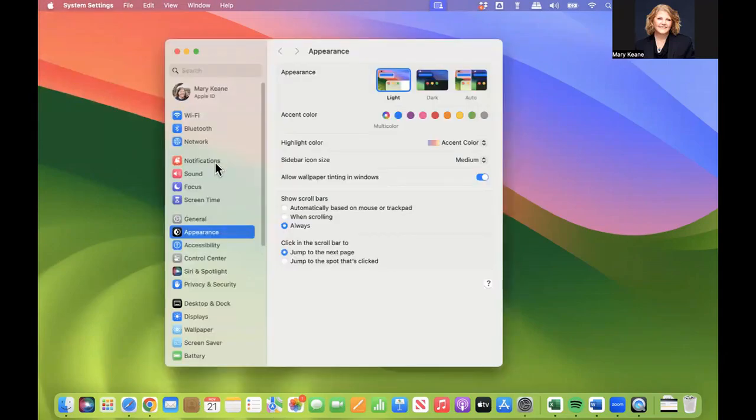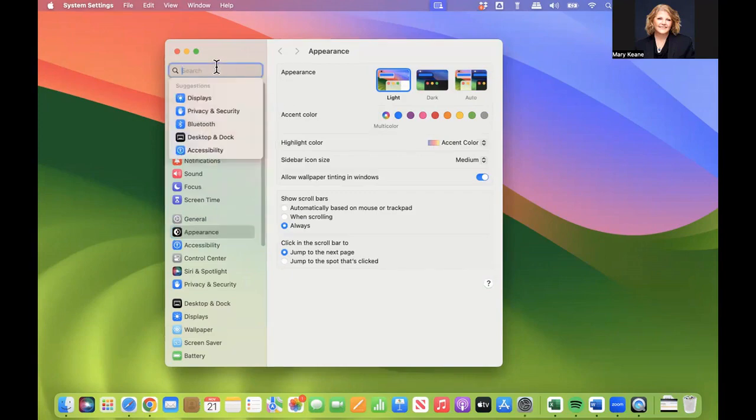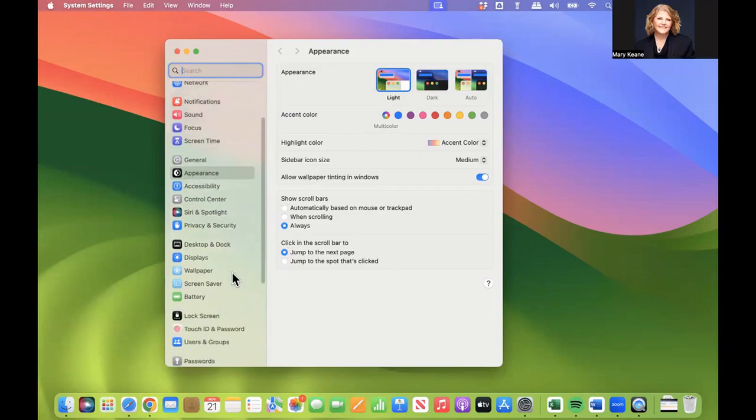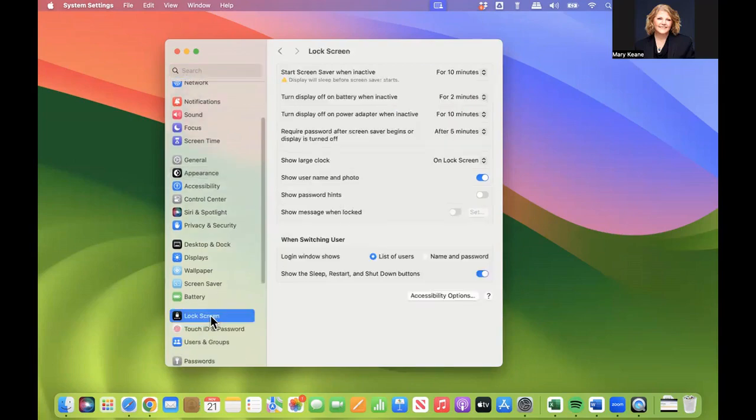If you have Ventura or earlier, which are previous Mac OS, this is going to look different, and you're probably going to need to use the search function to find things. For example, you could search for lock screen. Here in the Sonoma Mac OS version that I'm using, the lock screen has its own featured screen here, and these are the recommendations for the lock screen.